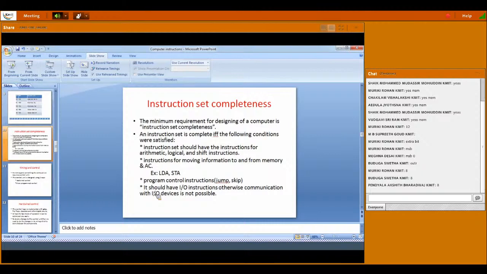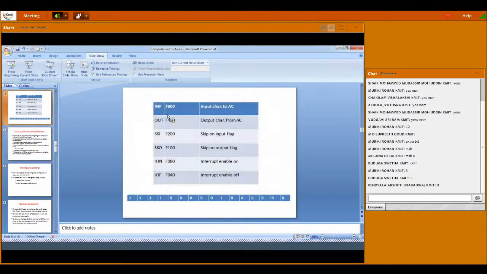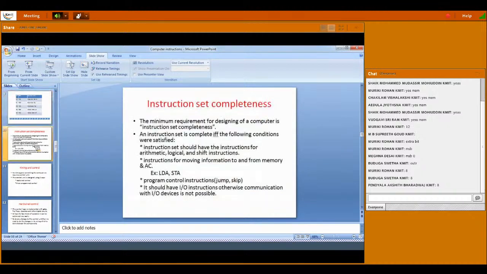And the last one is you should have communication with the IO devices. Means whatever is given by the input device, you should accept. In the same way, you should also present something onto the output device. You should have the instructions to perform these two things. Do we have that? Yes. In IO instructions, you have. Using this OUT and INP instruction, you can get the data from the input device. You can also give the data onto the output device. So all these four conditions were satisfied.